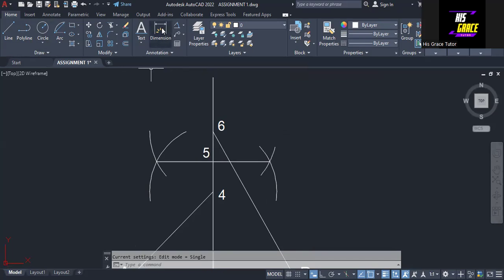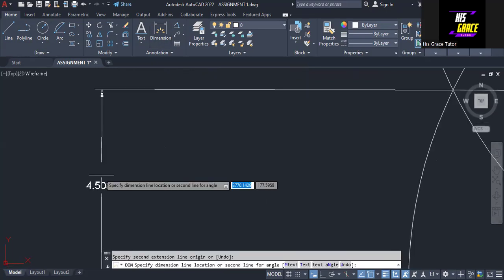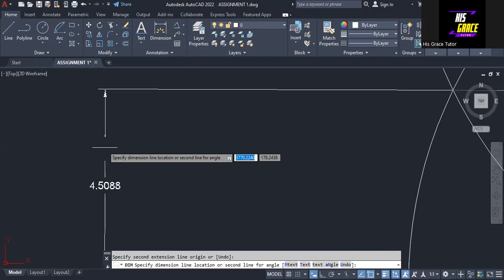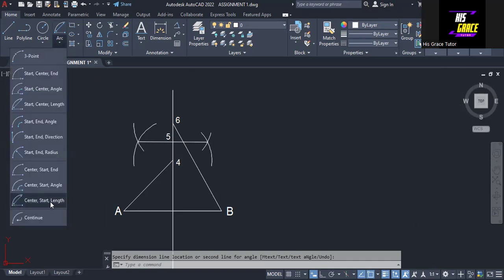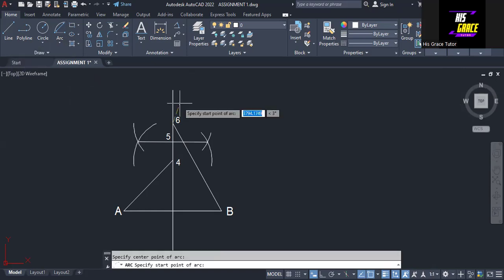So I will click on this, and then I will drag this point and this point. That is 4.5088. So I'm going to locate that point. So I'll make use of arc. From this point, I take that as center. 4.5088. So I move like this. That's the point. So this is point 7 now.